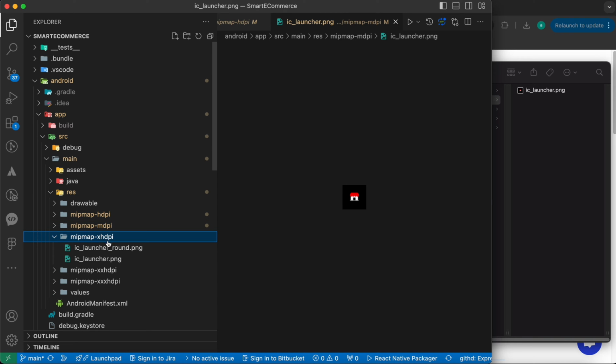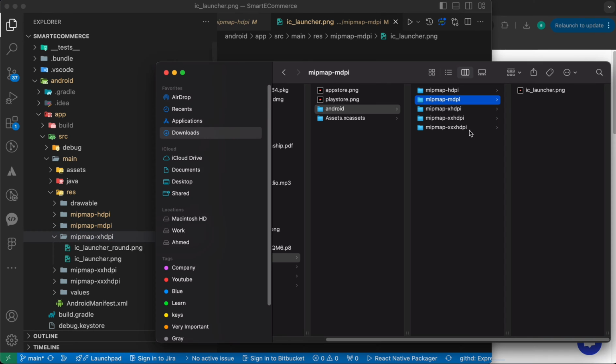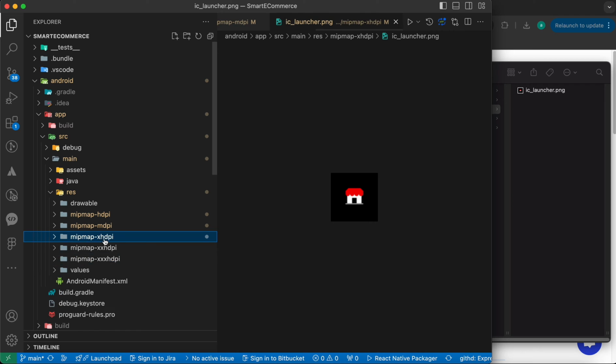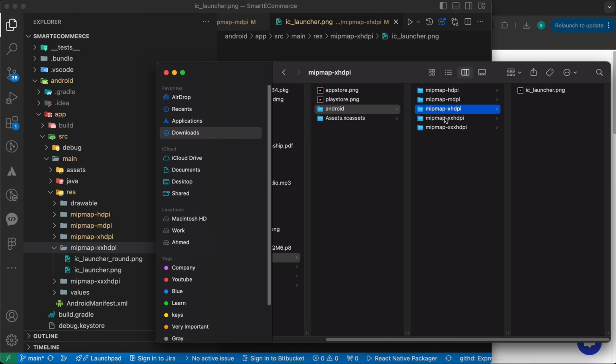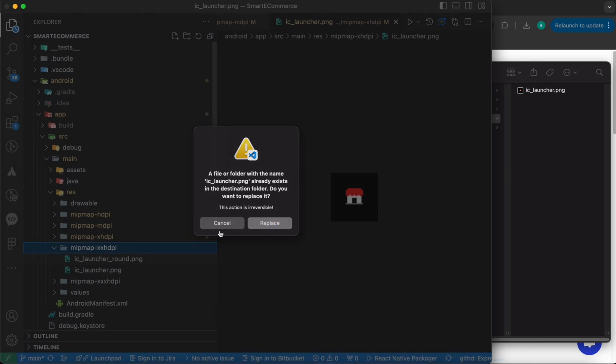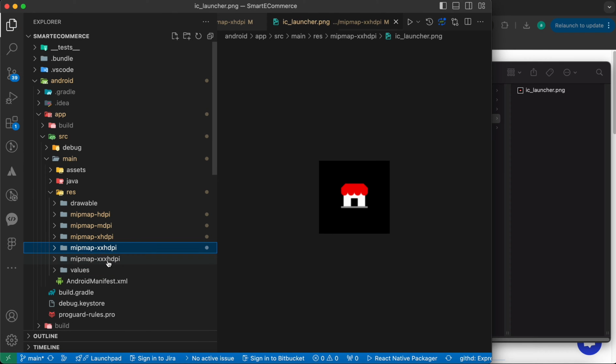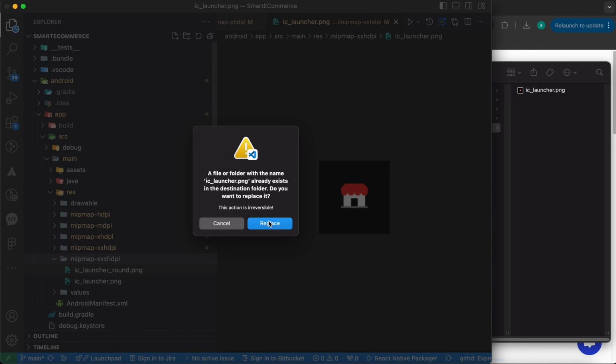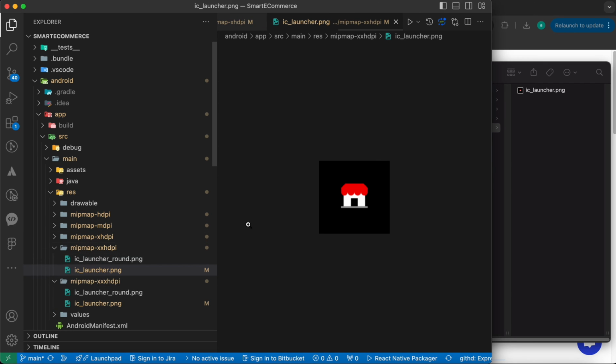Okay, we have here xhdpi. So let's go here, and those names are for the sizes of the icon, because Android devices are not the same size. Okay, now let's go for xxhdpi and drag it and replace it here like that. Finally, xxxhdpi. Let's drag it and drop it here. Now we're done with the not rounded icon.